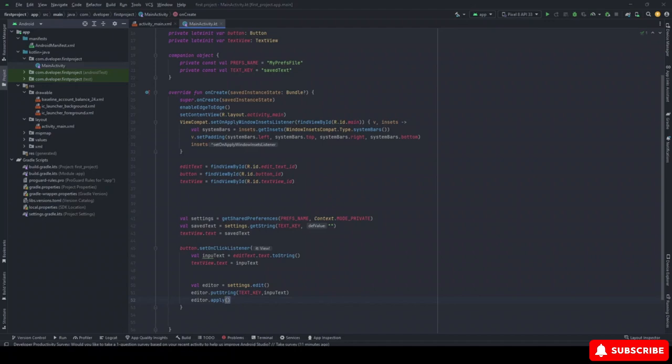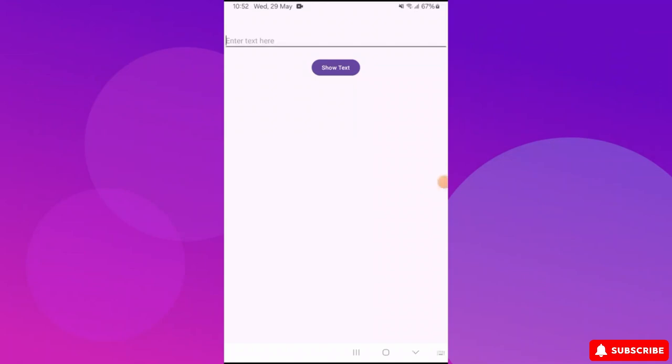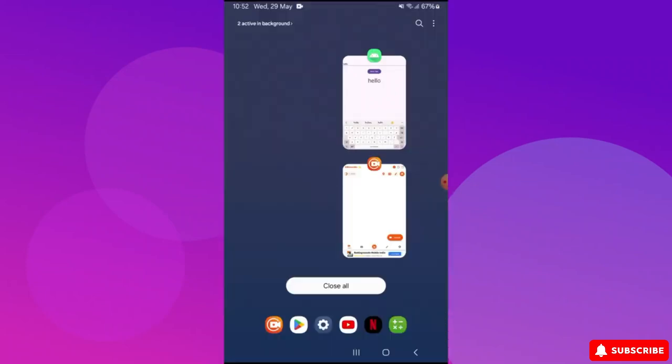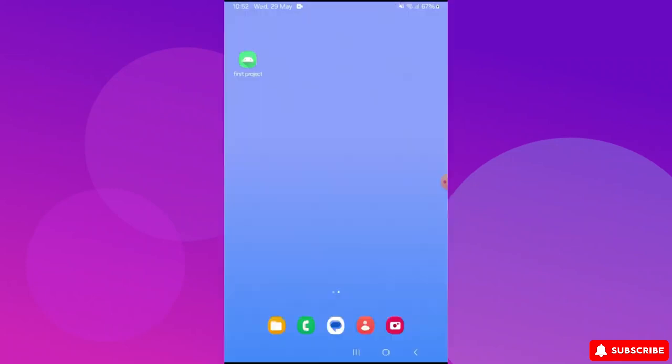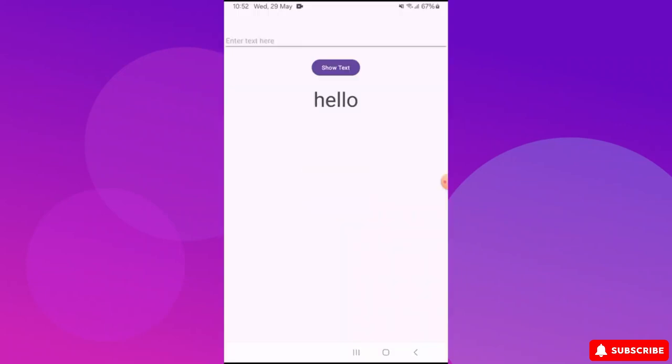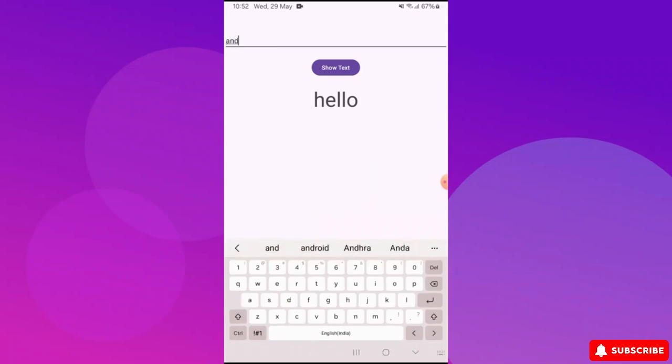Great. Our code is now complete and let's test it. The app is now open and let's type hello in the EditText. Then click the show text button and you can see hello is displayed in the text view. Now let's close the app and reopen it. Perfect. As you can see, this time the text has not disappeared, which means shared preferences is working correctly.